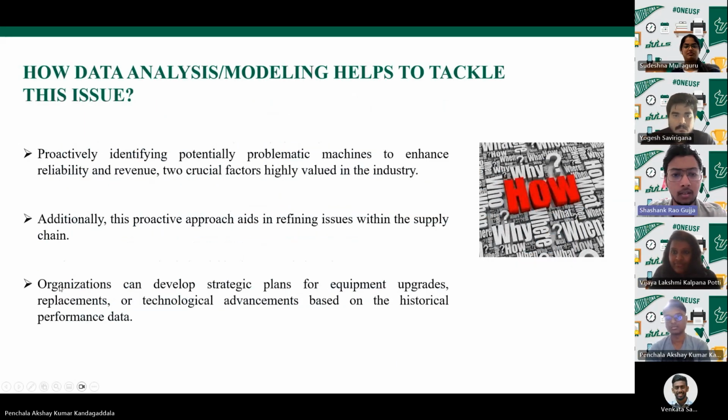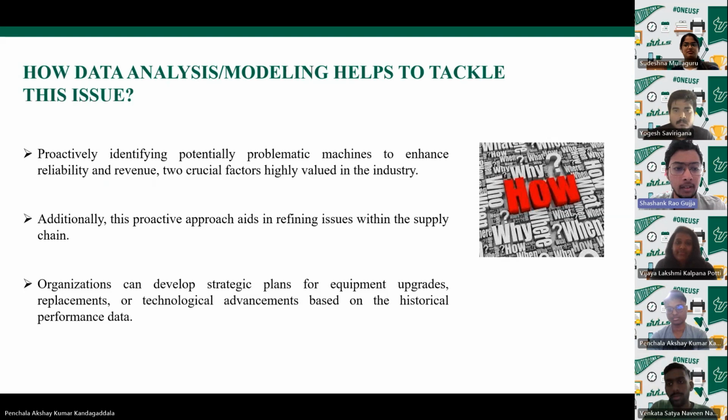So now let's discuss the modeling, and how this modeling helps in identifying and tackling these machine failure issues. So we can preemptively identify problematic machines that directly impact reliability and revenue, which are important factors in this particular industry. Hence, we can rectify any issues in the supply chain by this analyzed data. So any organization can develop plans to maintain their equipment and upgrade them in a timely manner by using this historical data.